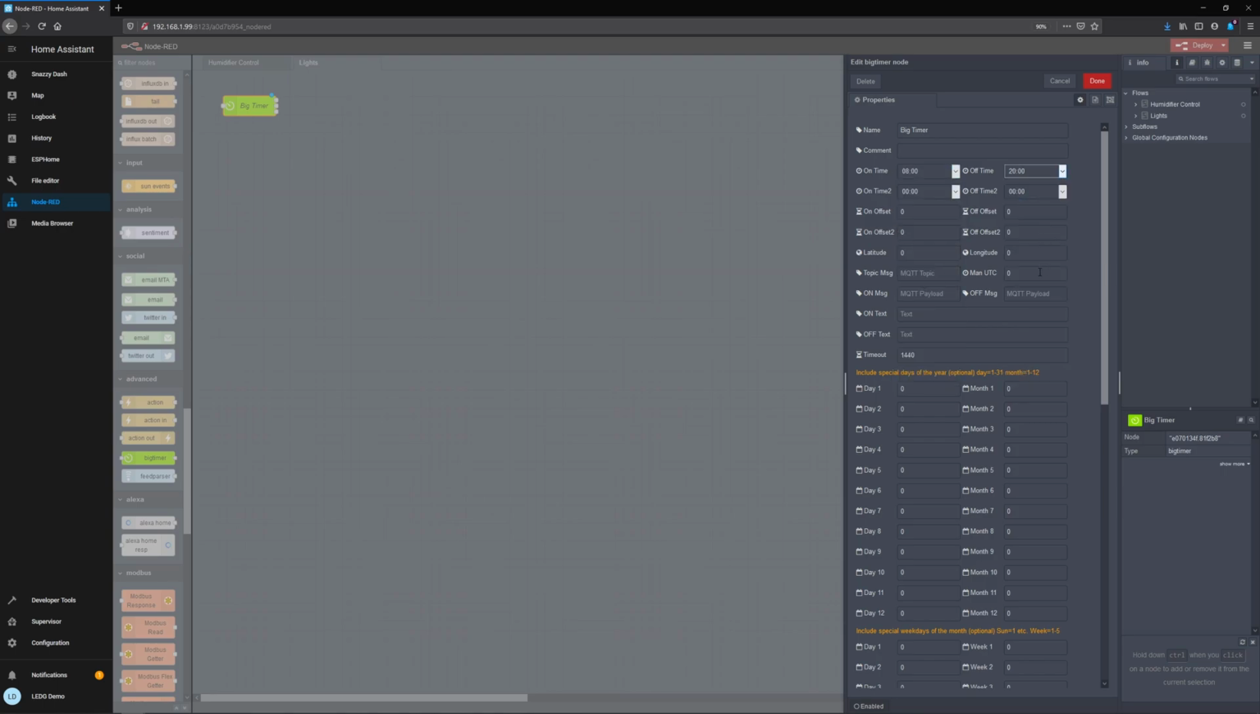If you wanted to schedule something with more granularity and the times in the dropdown didn't work for you, like say if I wanted this to be from 7:55 to 8 o'clock, you can adjust the offset in minutes in the offset boxes. If I wanted 7:55, I could pick 8 o'clock and then do a -5 minute offset. I'm going to set a very basic on message of on, all lowercase, and an off message of off.